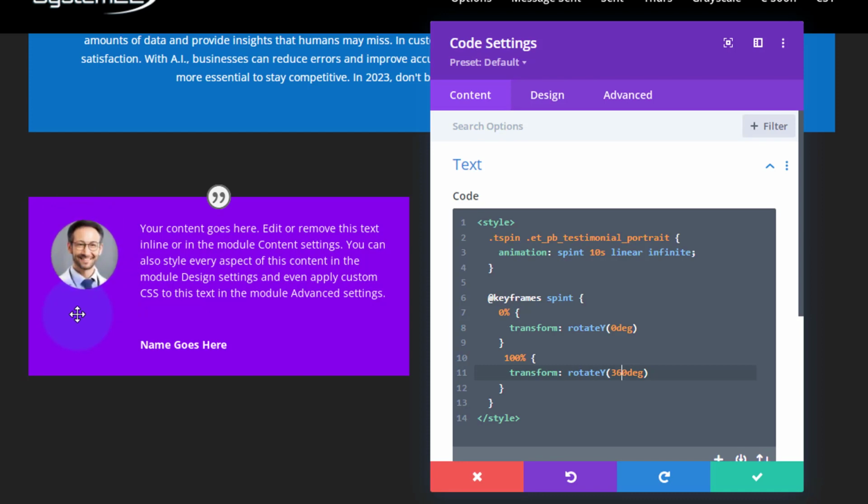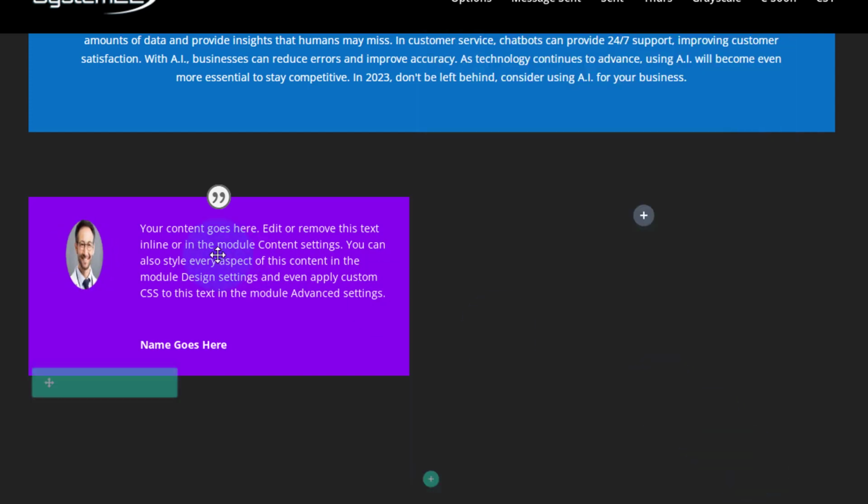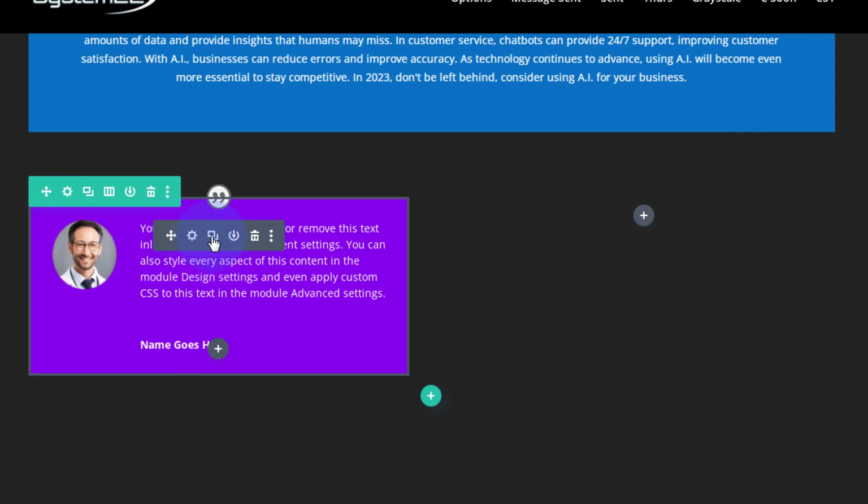And it's taking 10 seconds to revolve. If you want to speed it up, make that a smaller number. If you want to slow it down, make it a bigger number. And that's working perfectly for me. Once you've done that once, you can just duplicate it very easily. Let's just save this. Well, I'll do one more for you. I'm just going to clone this module or hit the duplicate button there.